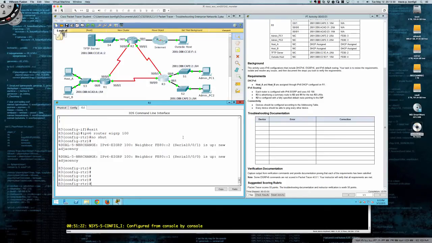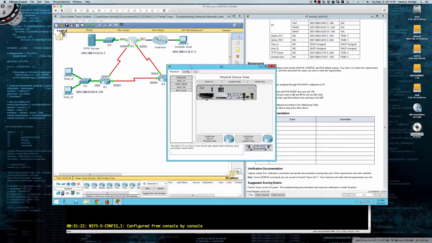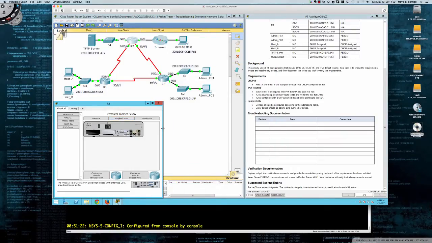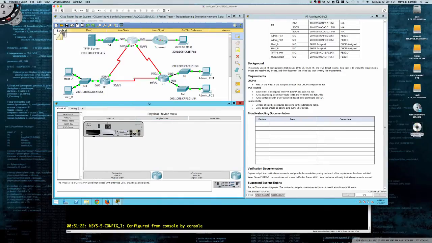All right, so we'll continue to drive on here. So R3 is advertising a summary. We just took care of that. R2 is configured with a fully specified default route pointing toward the ISP. So we'll jump back on router 2 here. Stretch this out a bit.